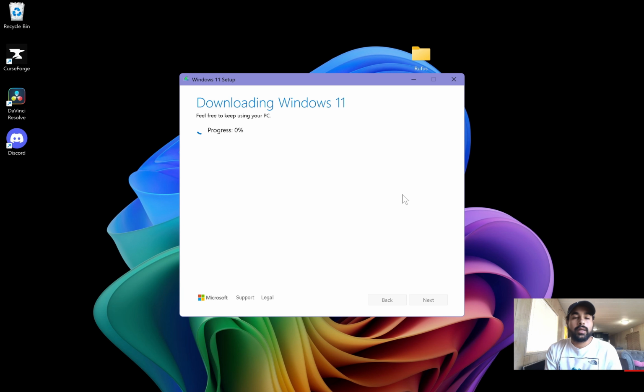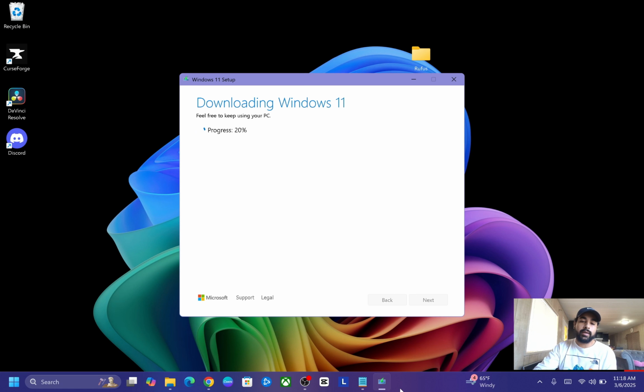and it's gonna download Windows 11, and it's going to create the bootable device after that. So let's wait for it. I'm gonna leave this right here downloading, and then I get back to you when it's done and show you the next step.